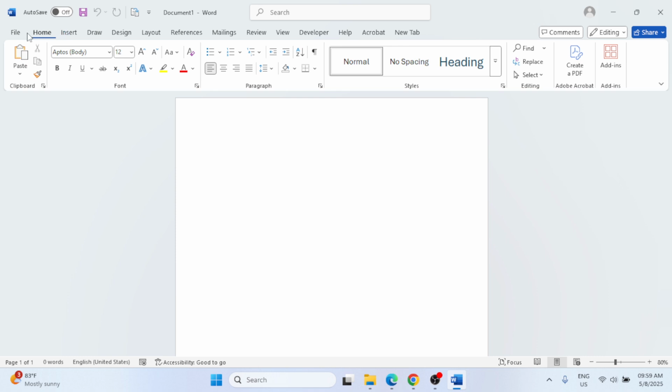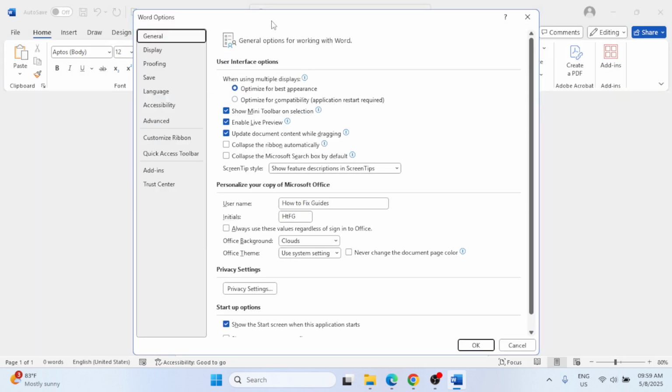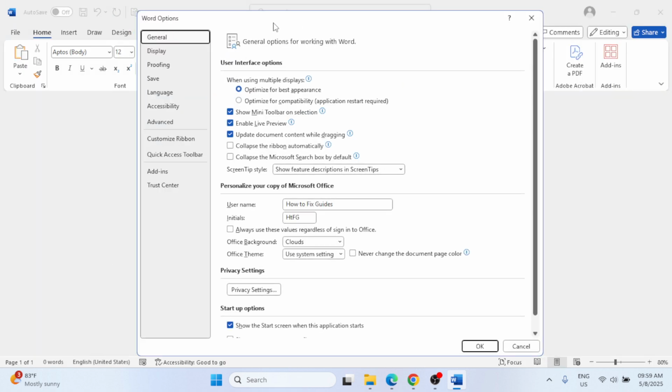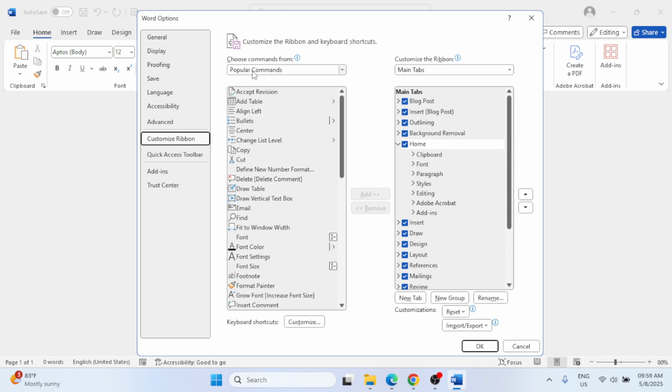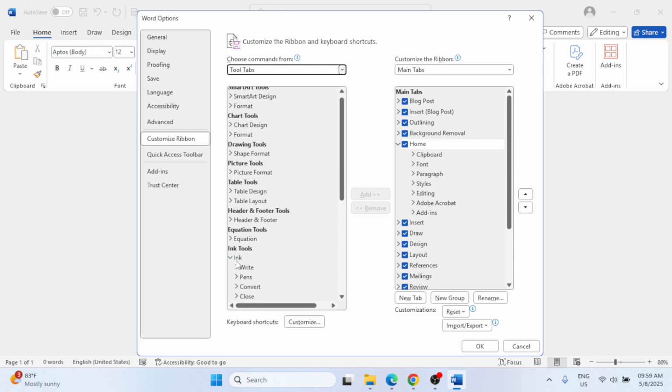So in order to add it, simply click on the File tab. Now click on More, click on Options. And this Word Options window will appear. Now simply click on Customize Ribbon. And here you'll find Choose Commands From. Click on this drop down and then choose Tools tab. And in here you can find Ink Tools. So click on it.